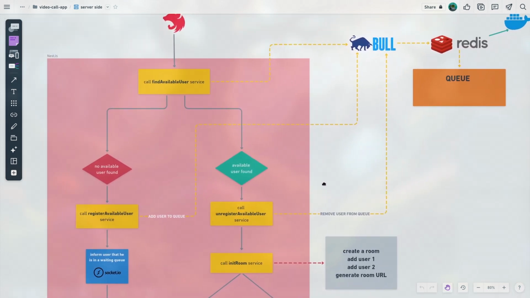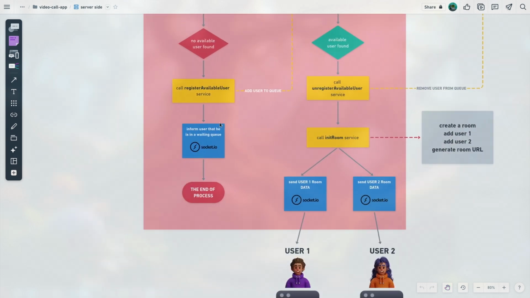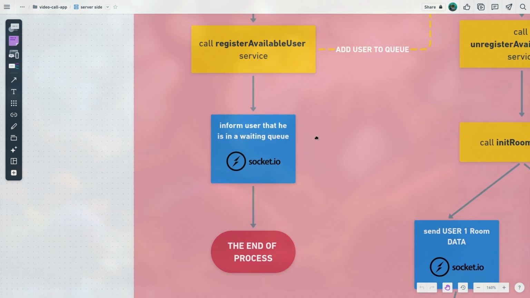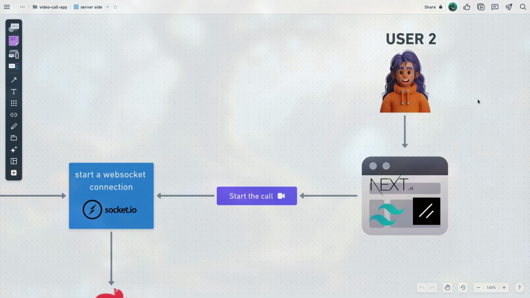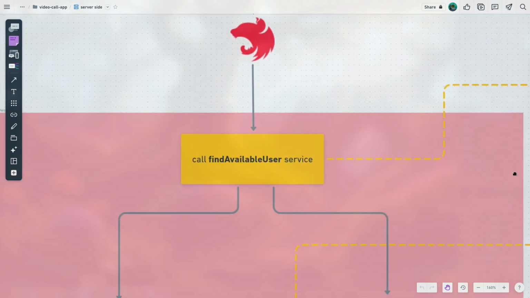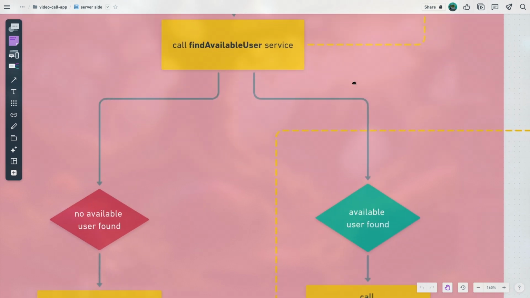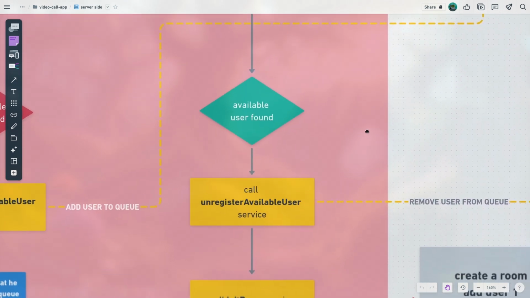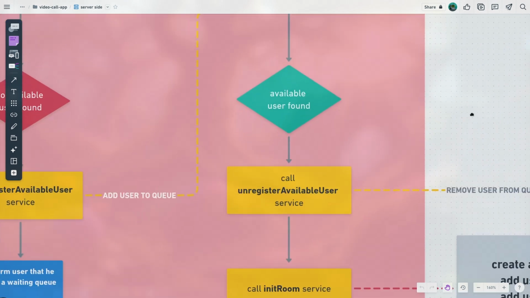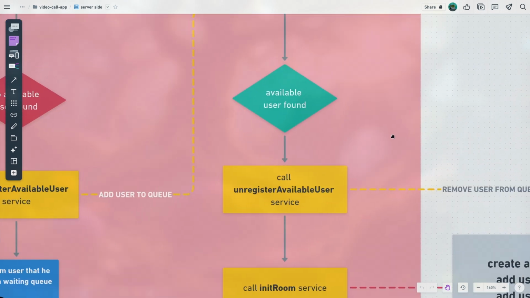So now the backend for this user has ended. Our current user is on a queue waiting for someone to join. Let's move to user number 2. When the second user clicks on start call, the same process will happen again. The find available user service will be triggered, but this time there is an available user on the queue waiting, so the output of the service will be an available user.